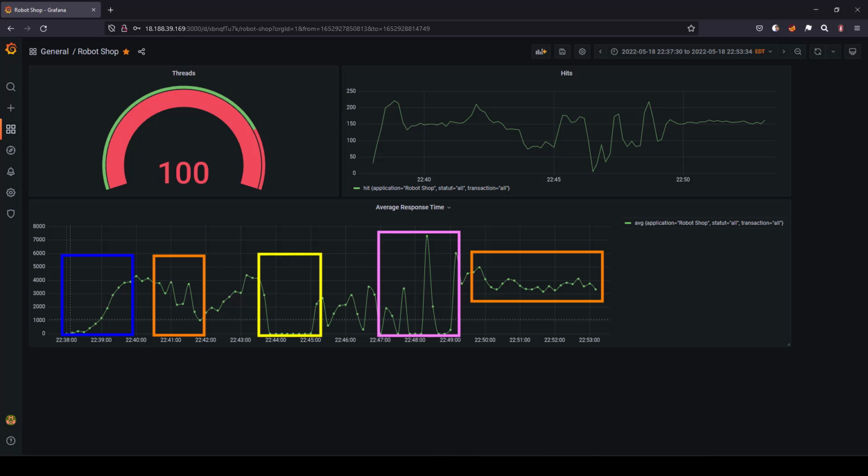So you just have to analyze three phases. One is before the experiment, during the experiment, and after the experiment. While analyzing these three phases, you can easily identify the resiliency, the performance, and other aspects when you do chaos engineering. I hope this video will help you to get started with chaos engineering.